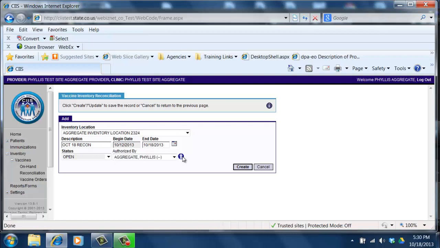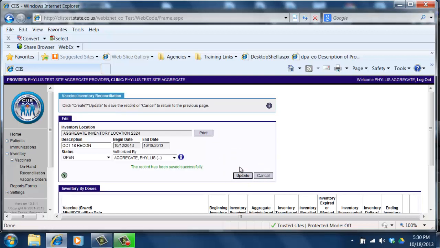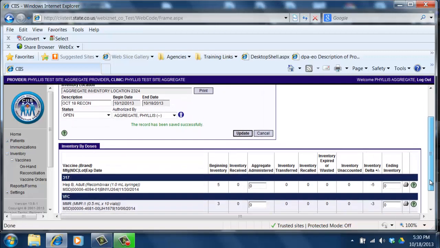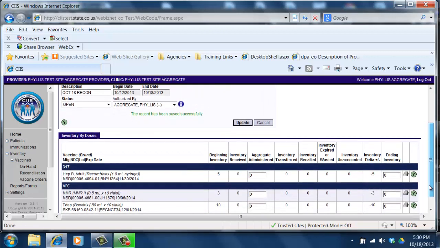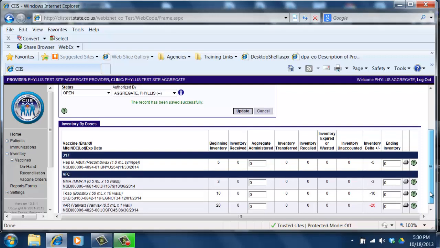Once you have entered all required information, click the Create button to save your new reconciliation. Notice the system will display a message that says your reconciliation has been saved successfully. You will also be able to see the details of your reconciliation on this screen. You will be able to view inventory by doses.